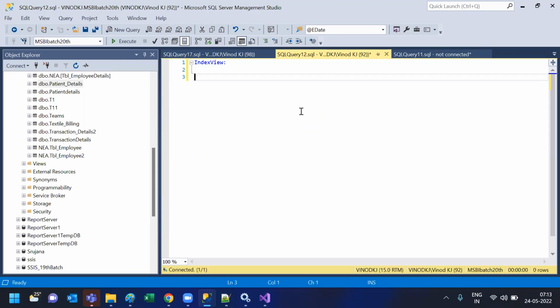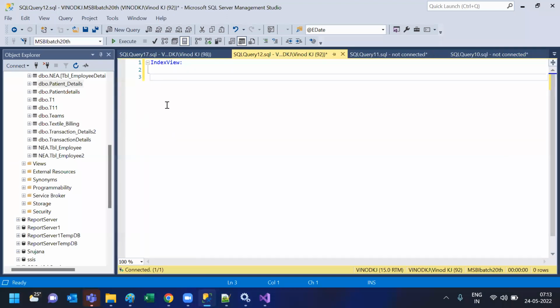Okay, so what if the view stores the data? If the view itself stores the data, then it will be faster, right? Correct. Yes. So now we will make that inside this index view, guys. Okay, so let me show you.